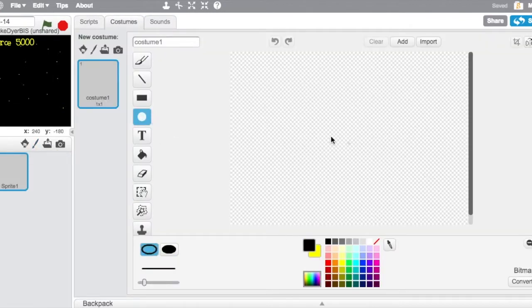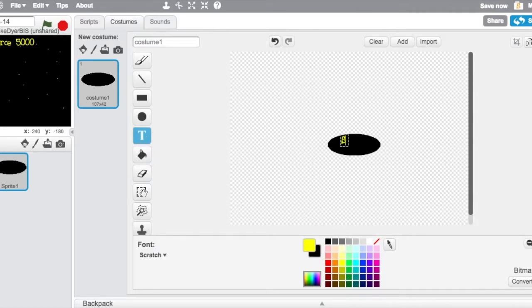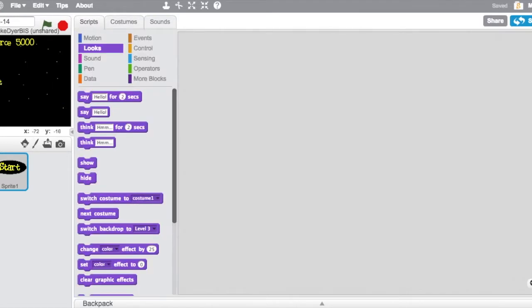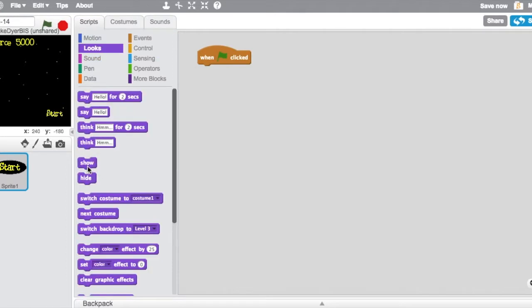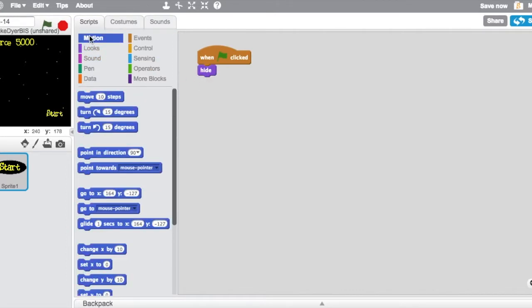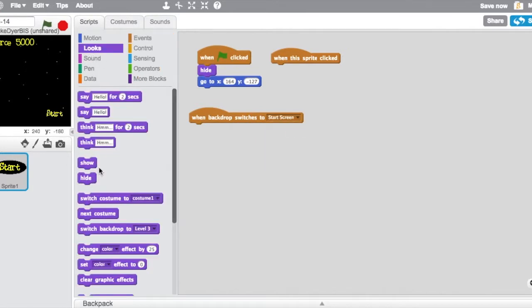Now I'm going to create my sprite. This will be my start button. Again, simple black oval, the word start inside, and I move it to the start position. We can change the aesthetics of this one later on, but just a simple sprite to start with. When the flag is clicked, like all sprites, we want it to hide. And there's the coordinates. Events, when the sprite is clicked, and when the backdrop switches to start screen.